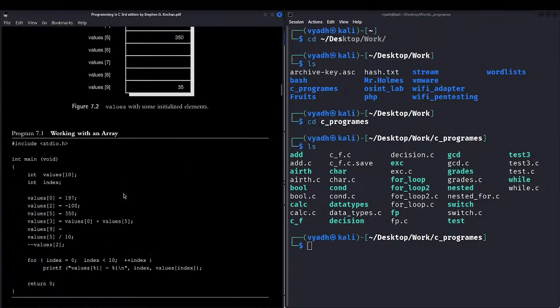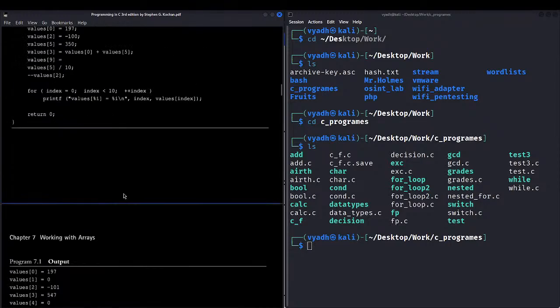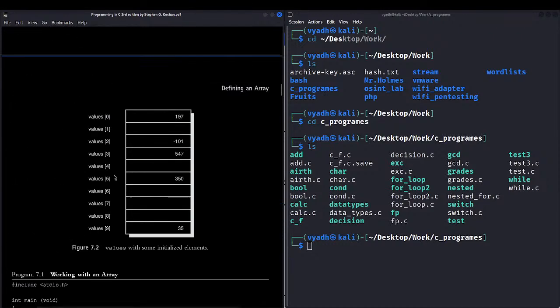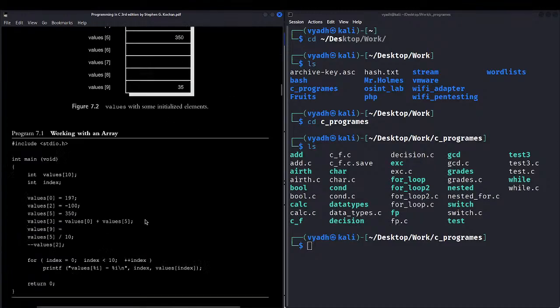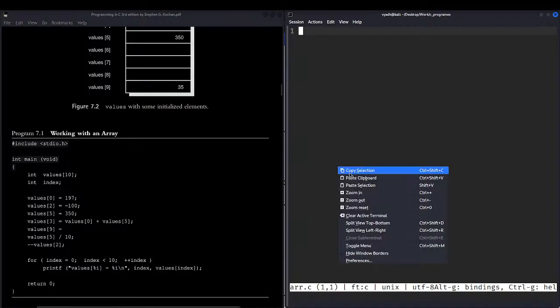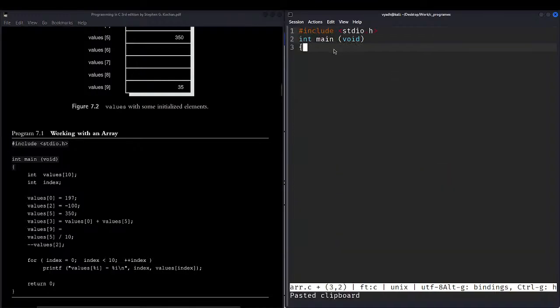Working with arrays. If you don't assign anything to a particular index number or position, it will be taken as 0. So let's try to create this program. We will do nano array.c. Let's take this from here till here and paste the selection, so the header file and the program name are in place. So let's start the program.